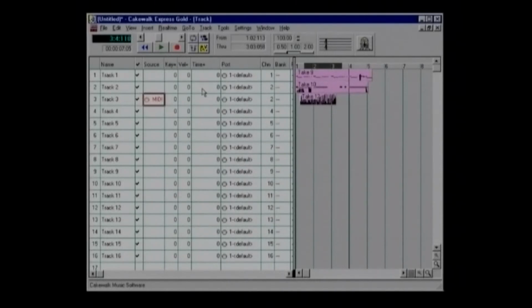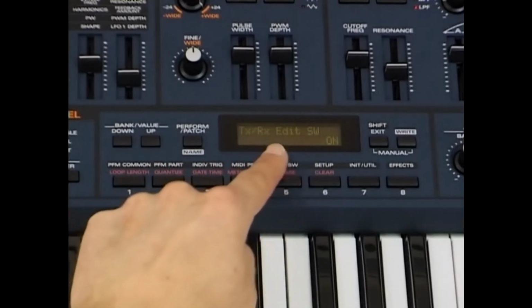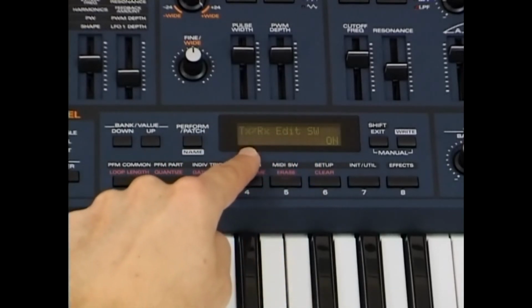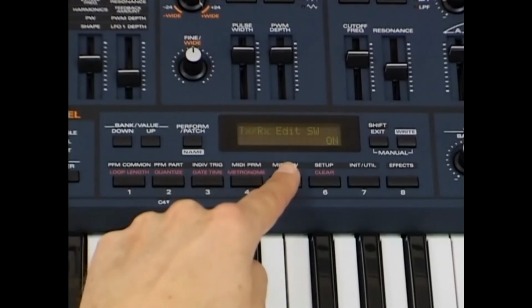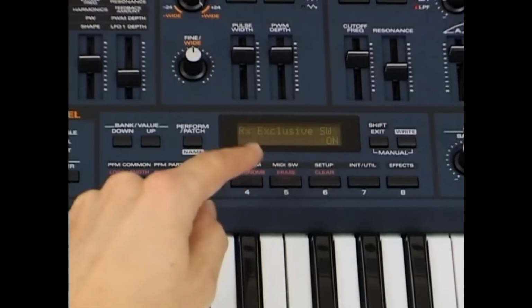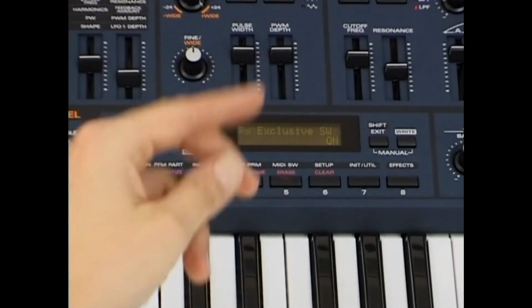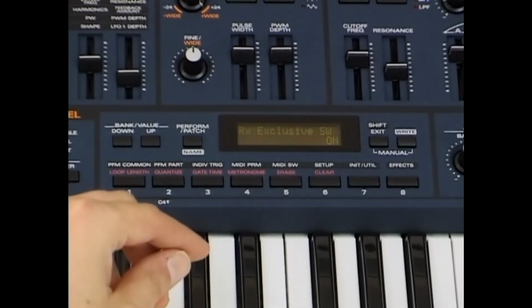Pretty cool, huh? In order to make this happen, make sure that the Transmit, Receive, Edit switch is turned on. You'll also want to make sure that the next screen, Receive Exclusive switch, is on as well. This is because some of these knobs and sliders use continuous controllers and some use system exclusive.